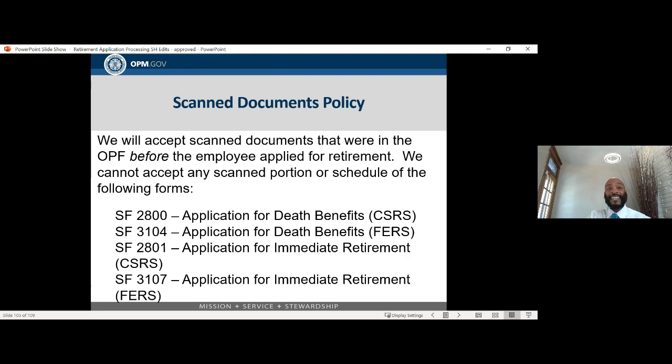Okay, let's talk about the scanned documents policy. We will accept scanned documents that were in the OPF before the employee applied for retirement. We cannot accept any scanned portion or schedule of the following forms, and those forms are listed here: SF 2800, 3104, and so on. These forms cannot be accepted as a scanned portion.